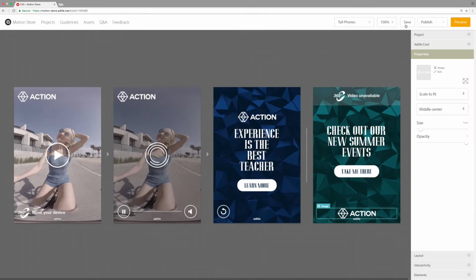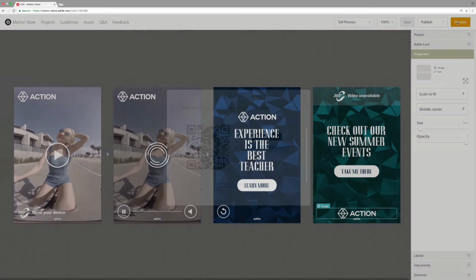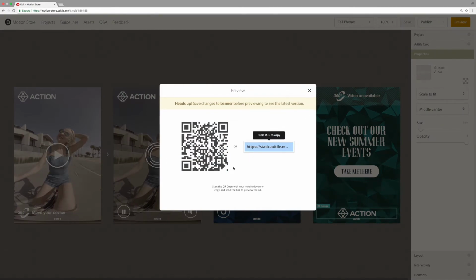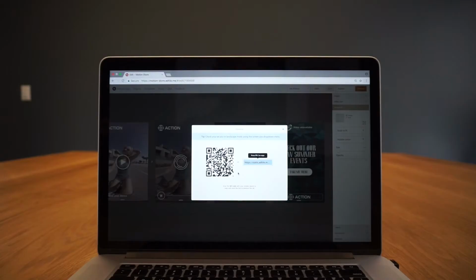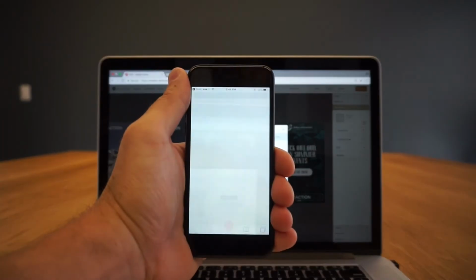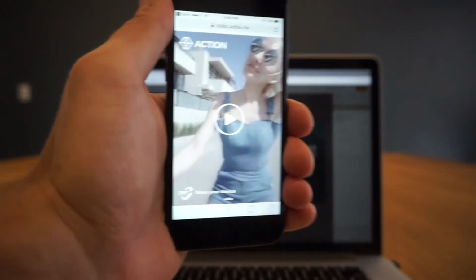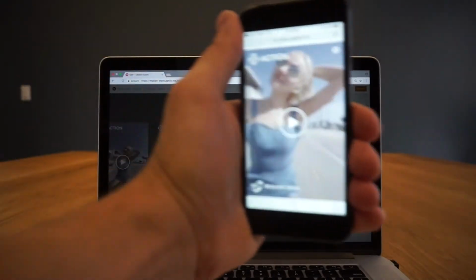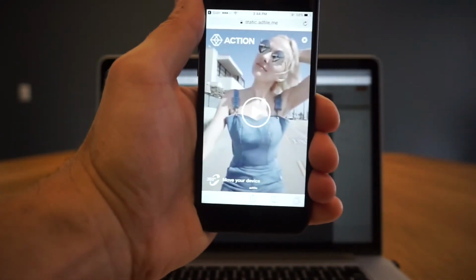To see a preview of the project, click the Save button in the navigation bar, and then click the orange Preview button on the upper right. A preview window will appear with the link to the current project. You can use a camera to scan the QR code of the link, or copy the link and paste it into your web browser. The project will load and play in the browser immediately.